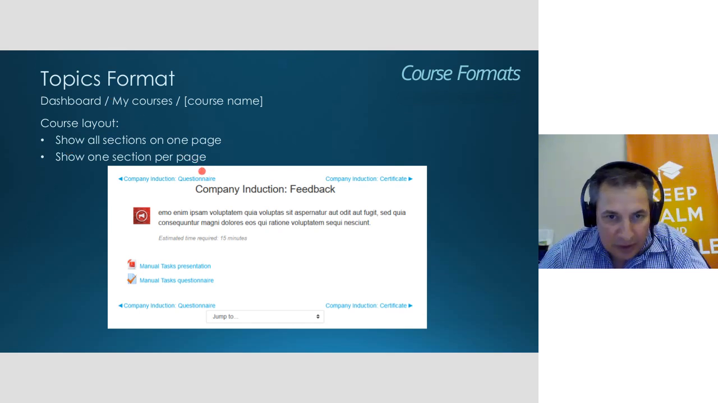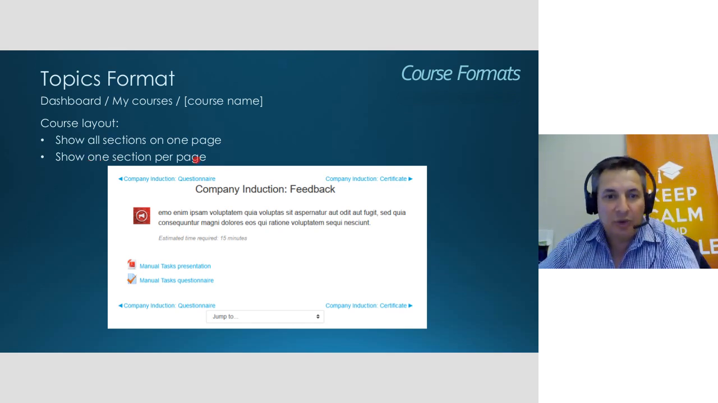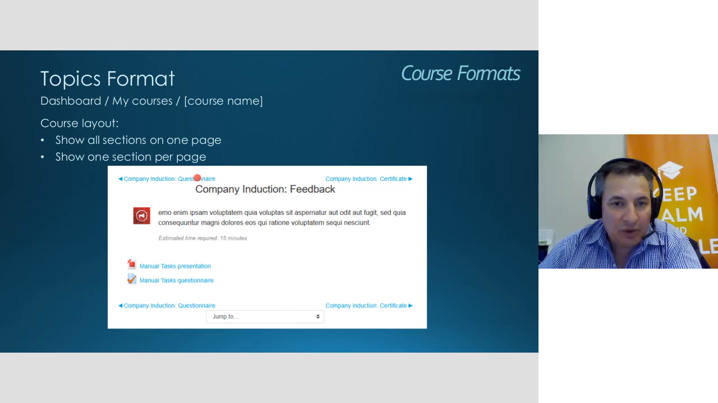So one of the sections here, when you say show one section per page, what it does is it still gives you all the sections on the landing page for the course, but only shows the section name and the summary. Which is quite handy. I would like to have demonstrated that to you. Maybe I will. I'll try and do that one more time.